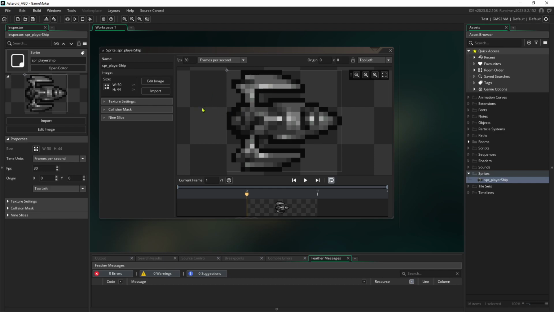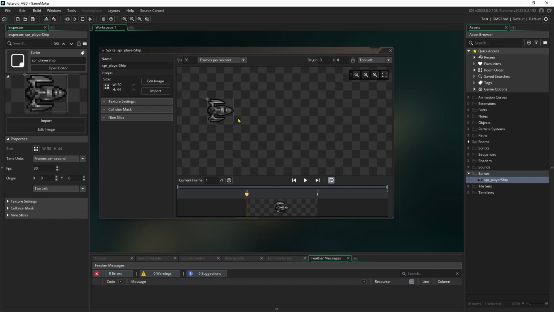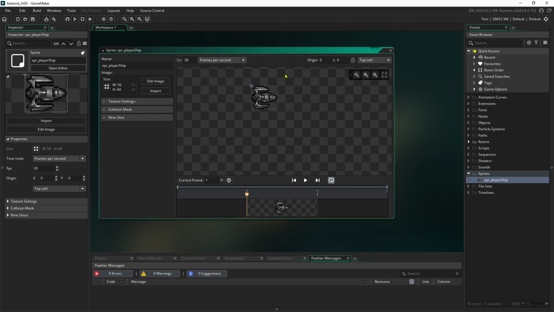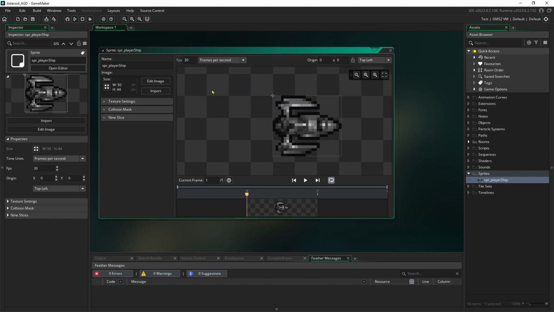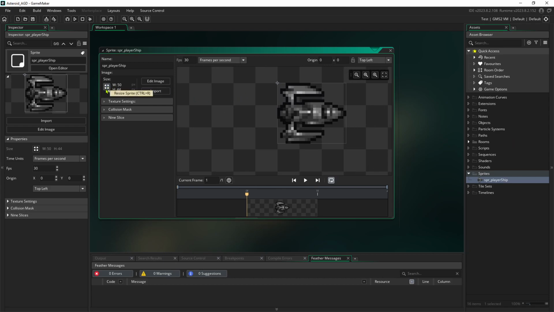If we want to zoom out, Control Mouse will let you zoom out so you can get an idea of what it looks like. And then clicking and dragging middle mouse will let you pan. If you did want to resize this, you can use the resize tool over here.